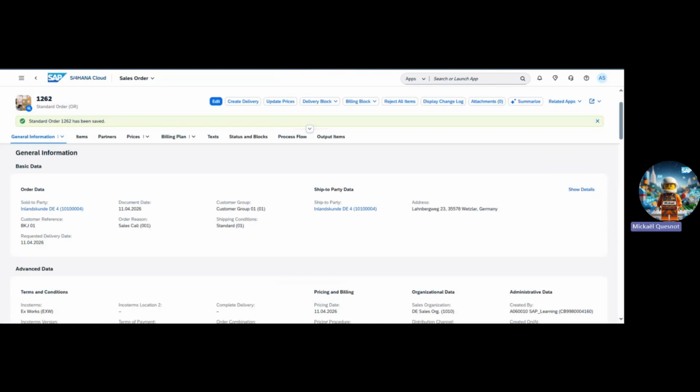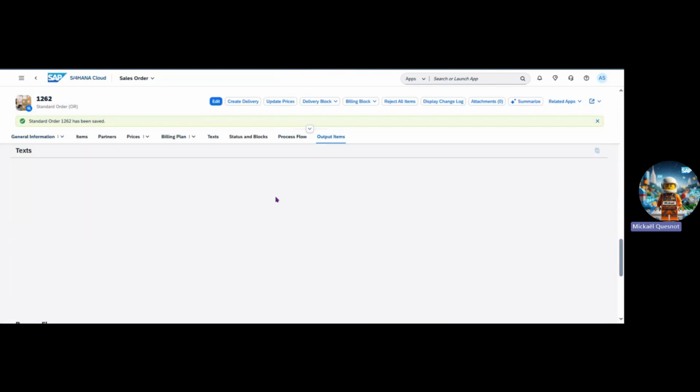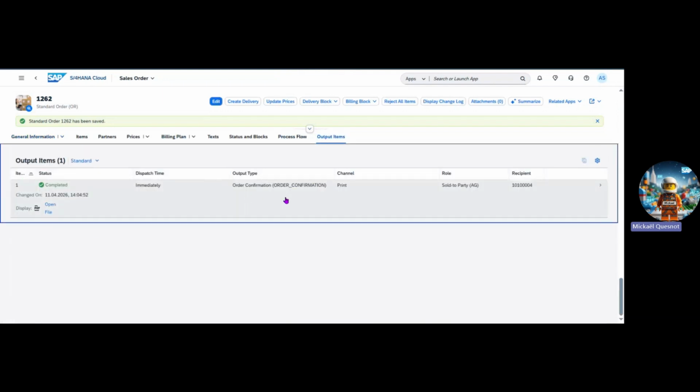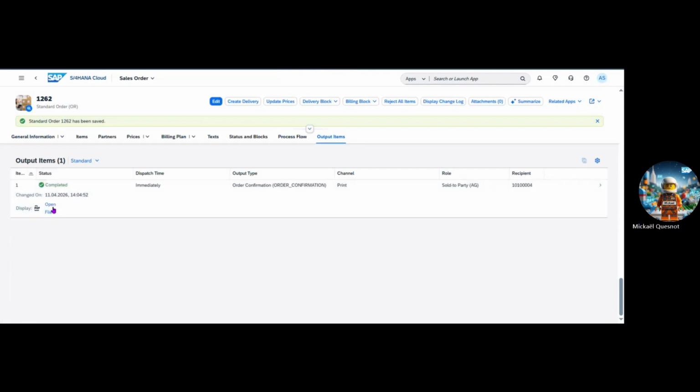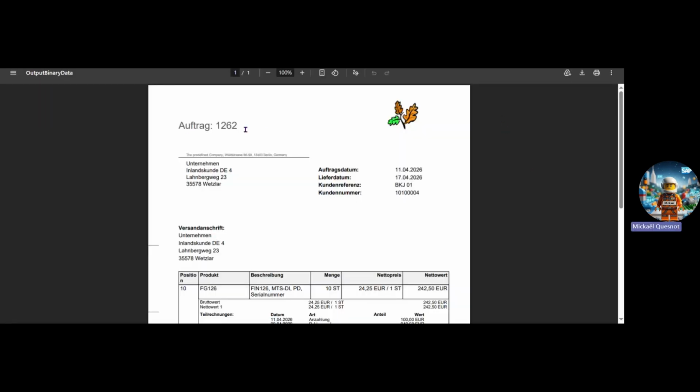Okay. Yeah, printing form. For that, I stay in the manage sales folder and I go for the output item. In the output item, you see immediately order confirmation print, but you can have also by email. If you want to display, you just have to click on open file. And your display has the communication language of the customer.